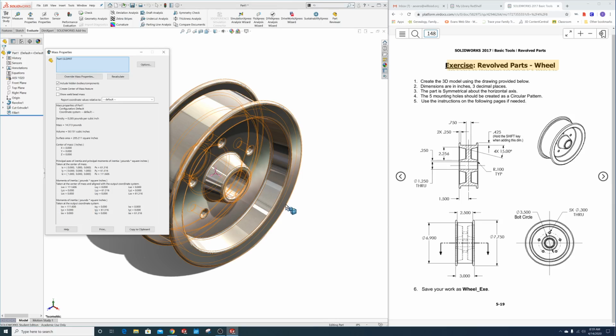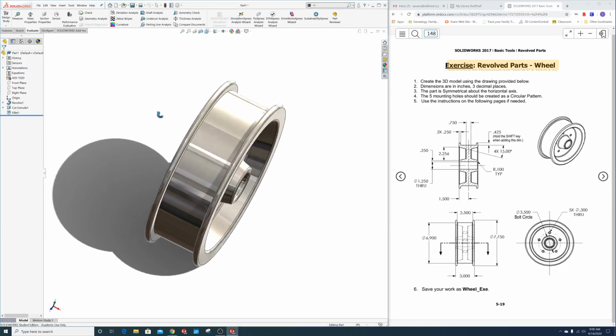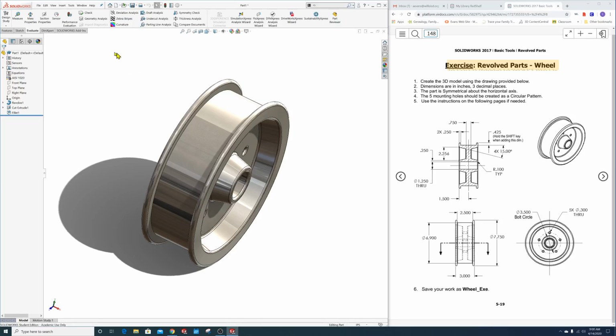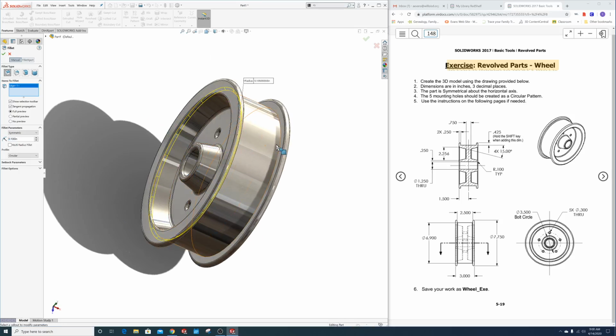You know what? I'm not done. I can see there that I should have a fillet right there and there as well. So let's modify this. Back to features, go back to fillet. I'm 0.1, still good. Should have a fillet right there, and a fillet right there.